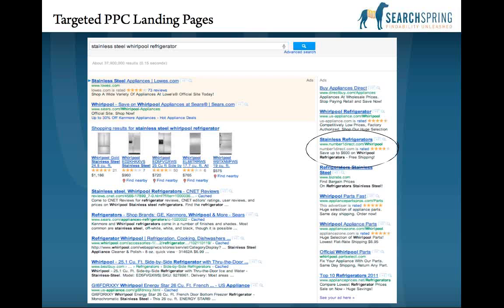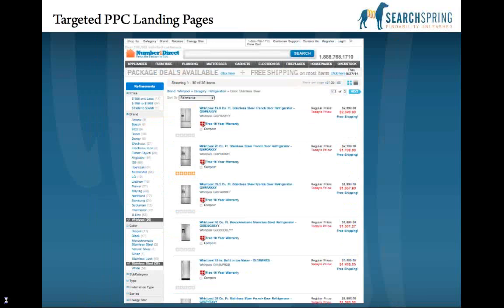In this case, you'll see that the query stainless steel Whirlpool refrigerator brings up a hit in the pay-per-click to a customer of ours called #1 Direct. If you look at the landing page they take it to, it's their Searchspring faceted navigation. They just configured this page to be super targeted because they clicked Whirlpool, they clicked refrigerator, they clicked stainless steel, and boom, they've got a URL for a super targeted pay-per-click landing page.